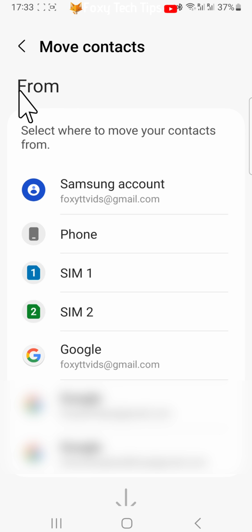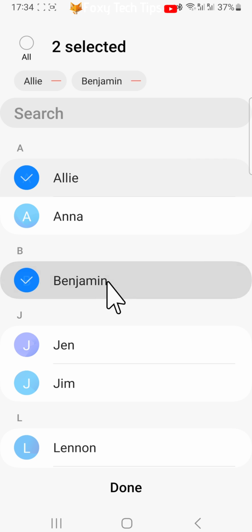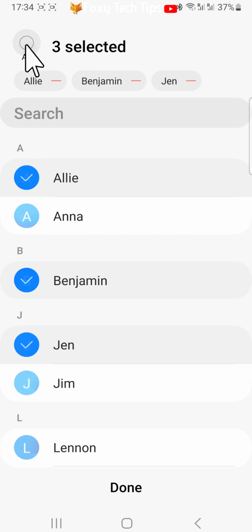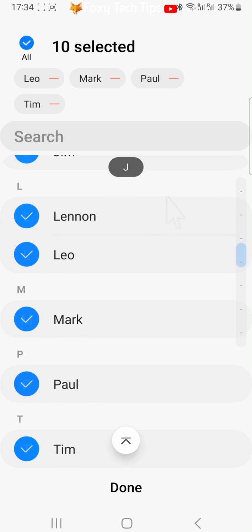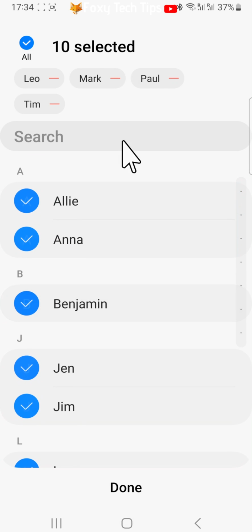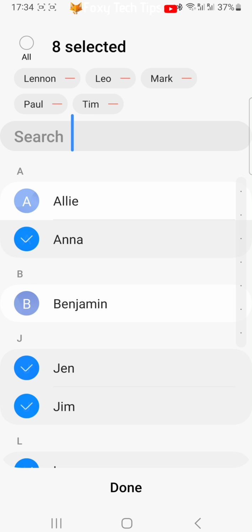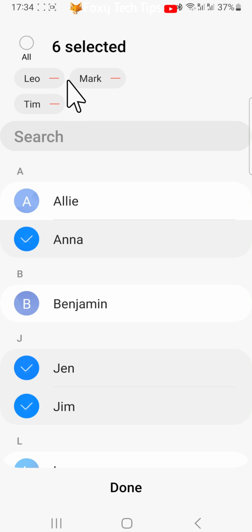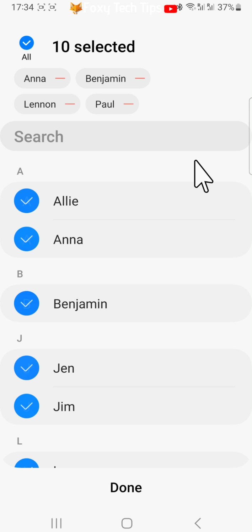In the From section, select Phone. Now you can tap to select contacts individually, or you can tap all in the top left corner. You can also tap a contact from the list or tap the minus to the right of a name at the top to deselect a contact. Tap Done when you are finished selecting.